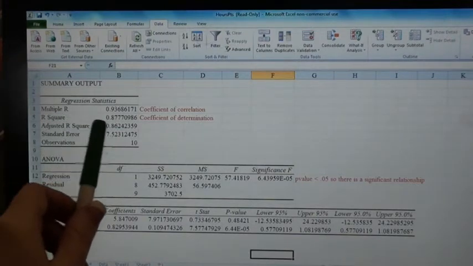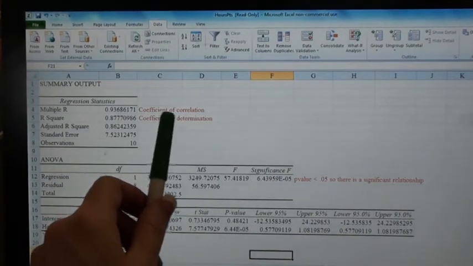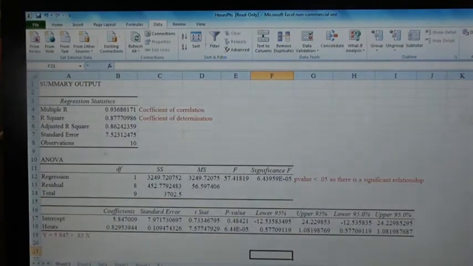That R that I was talking about, it's right here. It's called multiple R on Excel, and it's called the coefficient of correlation, and it came out to 0.93. So you can see there's an extremely strong relationship between the hours you studied and the points you scored. So 0.93 is really high. It's very close to 1. If that number had been like 0.2, that would be very low. There would be a relationship, but it wouldn't be extremely strong. That would mean there's a lot of other variables that affect it.